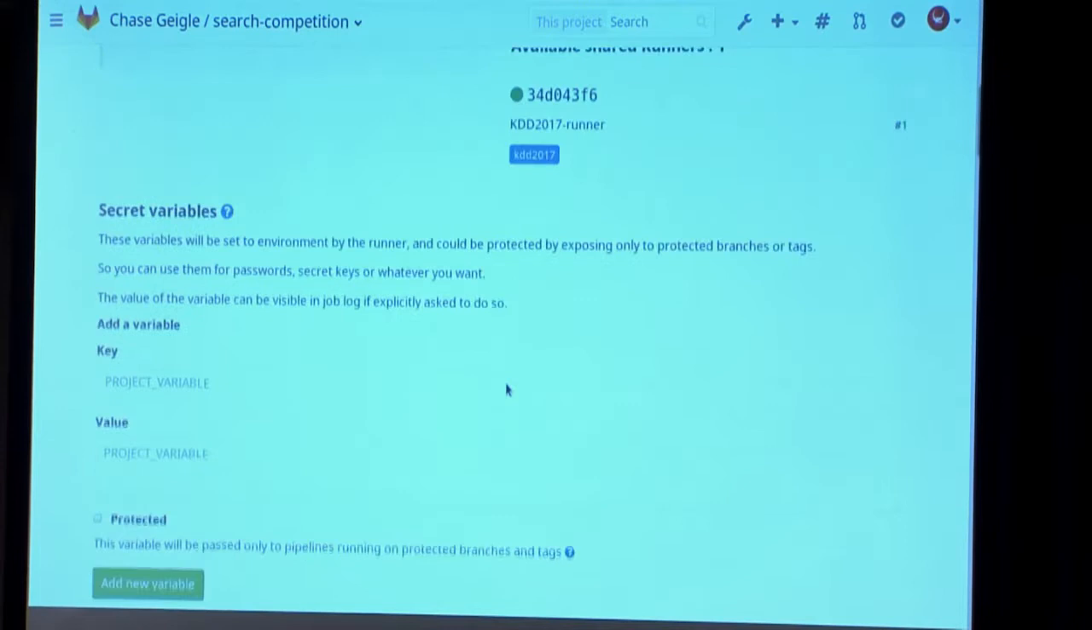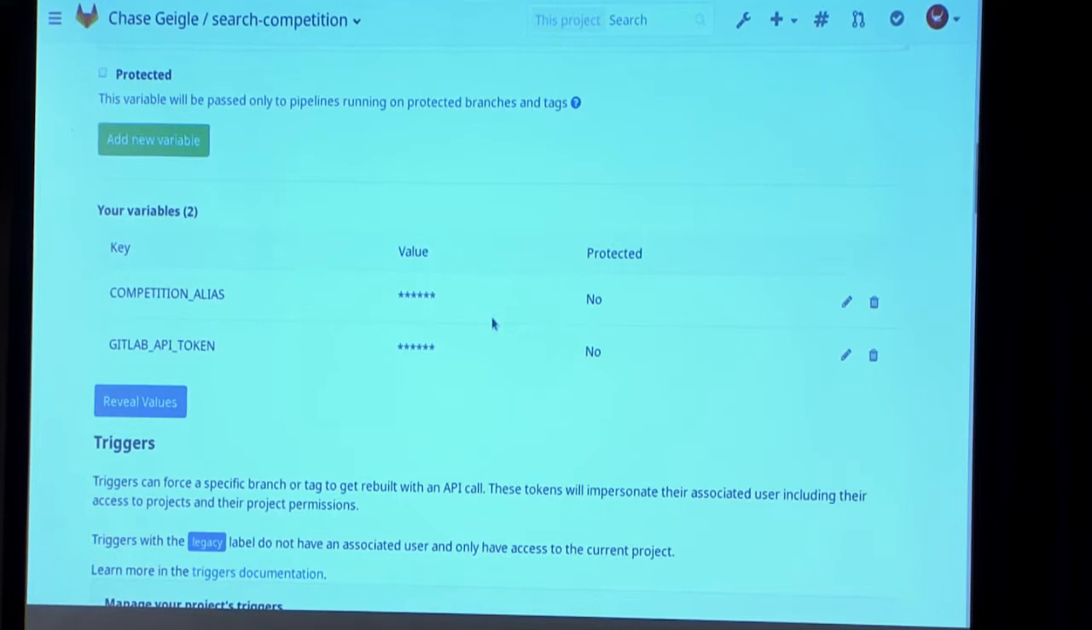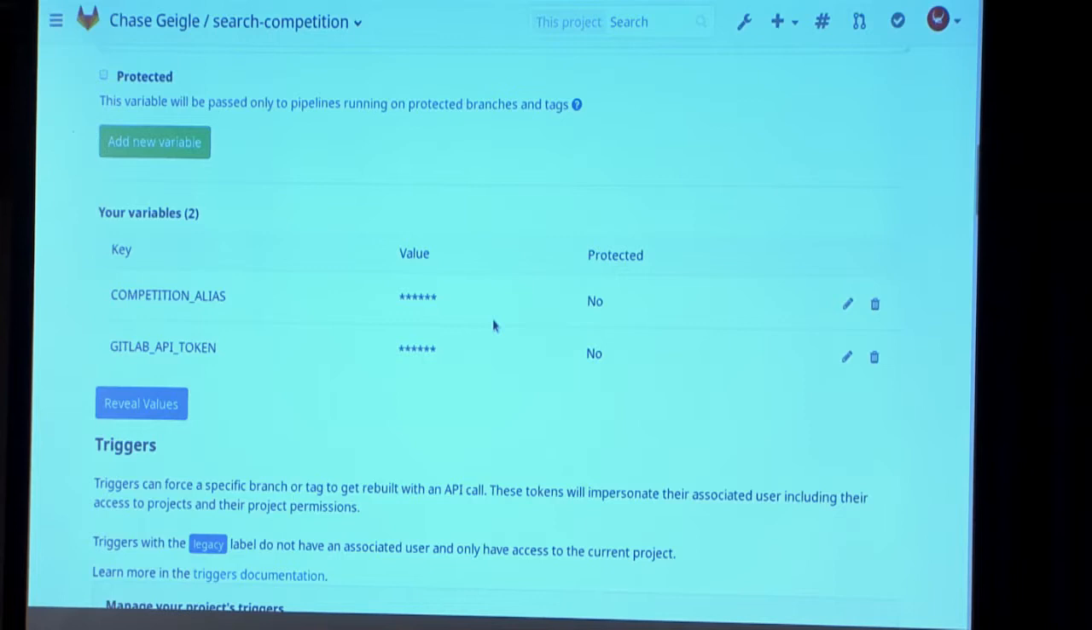Okay, once you've done that, you should be able to just check out the code locally, make some changes to the search Python file, commit those changes, push it back to the repository, and you should have a build job kick off.